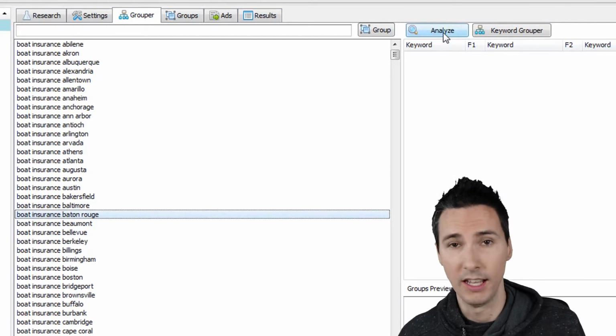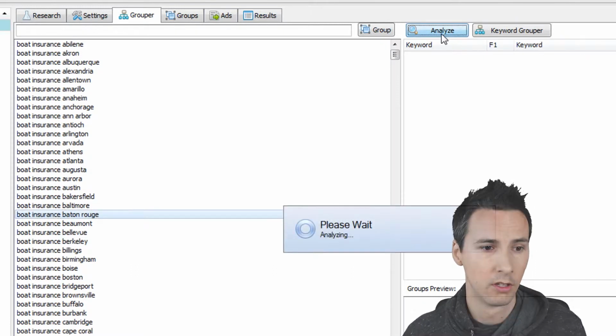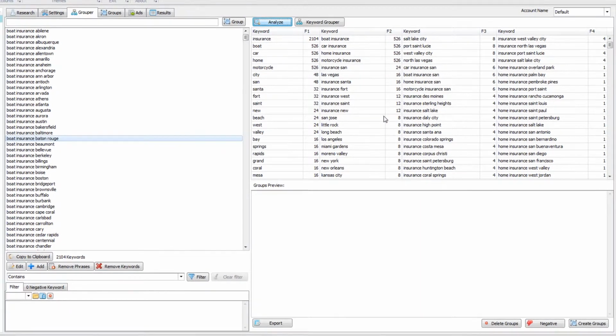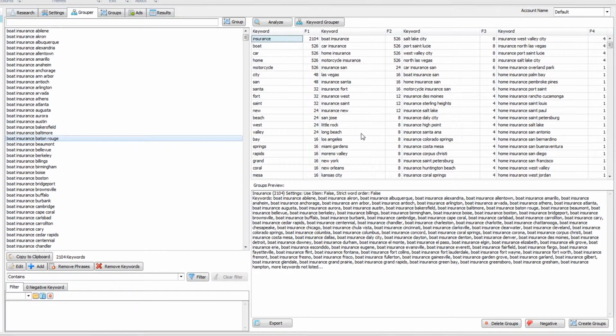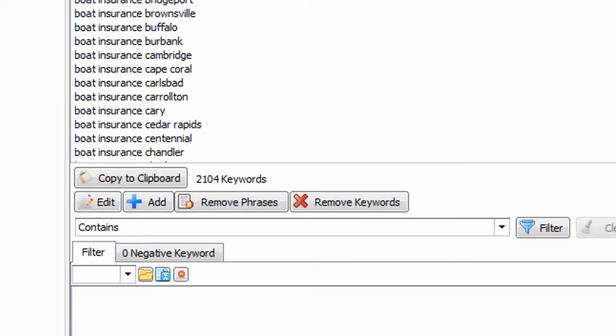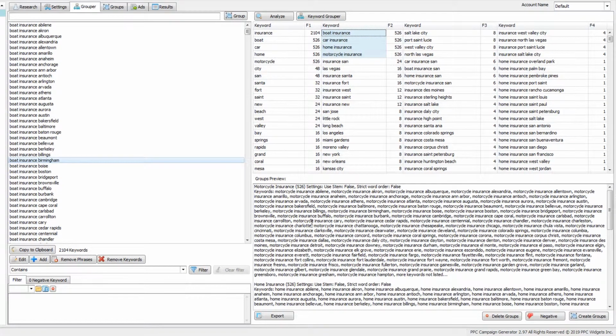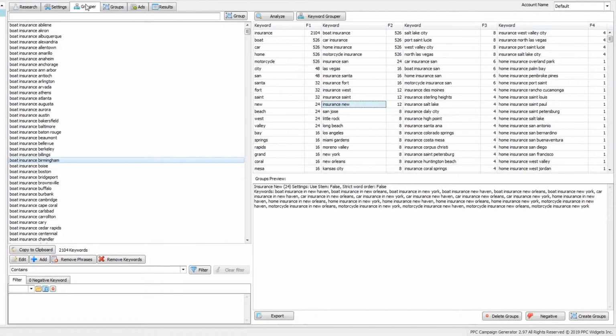So we click this analyze, and what it does is it looks for similar word groupings. And it does this by looking at the keyword frequencies. So not surprising, insurance, since it's in every single keyword, there's 2,104 instances of that. This also shows you the keyword count down here, but we just want to group these. So what's the best way to group these? We could just say boat, car, home, and motorcycle insurance with all the cities. That's one way. Or we could actually group it by the city. So how would we actually do that?